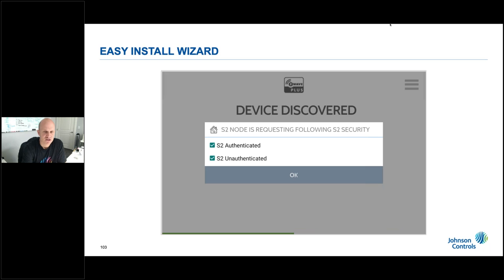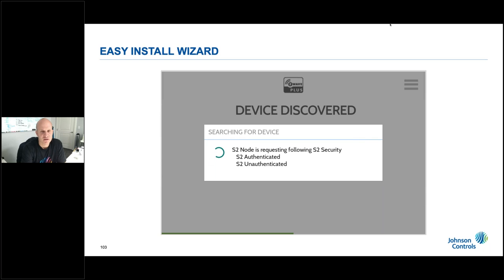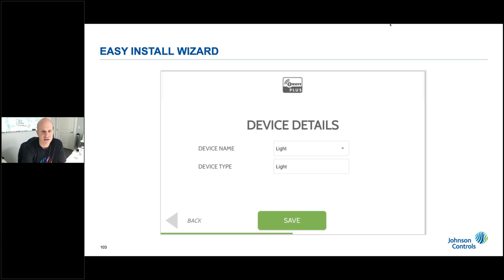If it's an S2 device, it'll automatically prompt for S2 authentication. It'll go get all the required information automatically. And then you can give it an actual name if you want. You can customize that name, like living room light, for example.